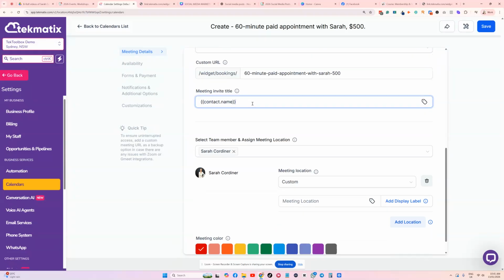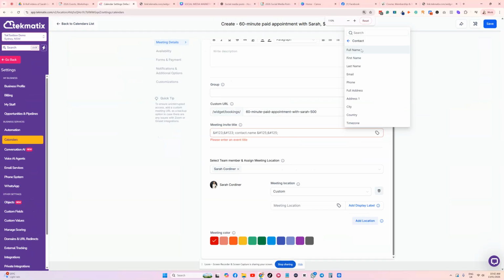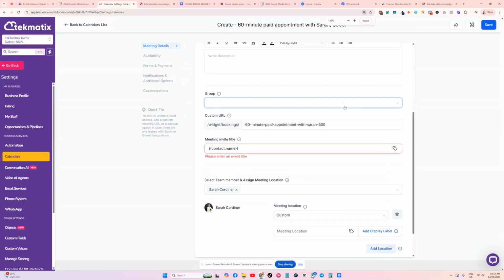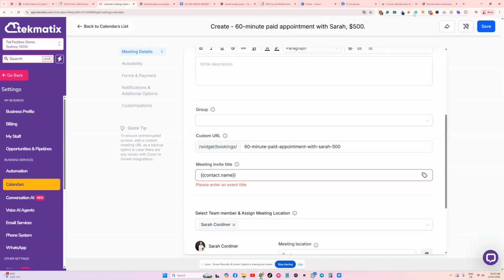This is the invite title that the client will receive. Now, keeping the contact name tag in there, we'll put their name in. If that's not showing for you, you just press this little field option here and click on contact full name. Oh, I'm going to have to make this a bit smaller for you. There we go, contact full name. So note if you can't see that, I did have to zoom out on my screen because sometimes it goes up high and you can't scroll up.